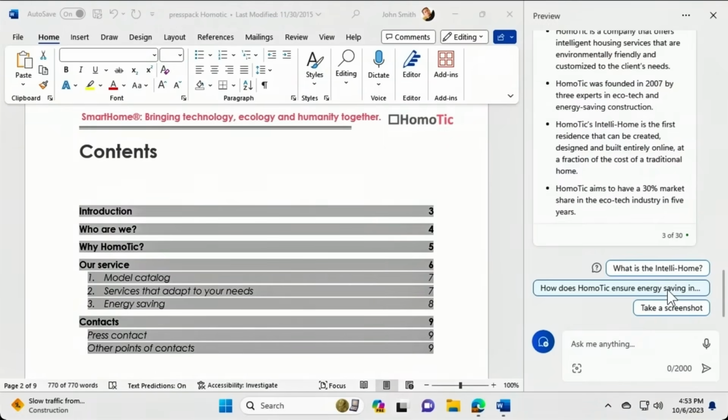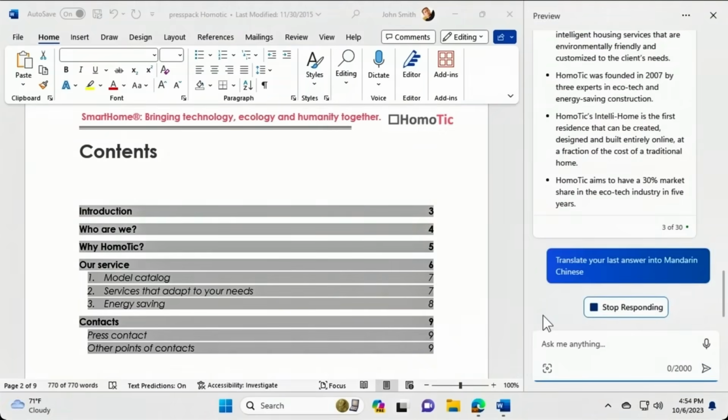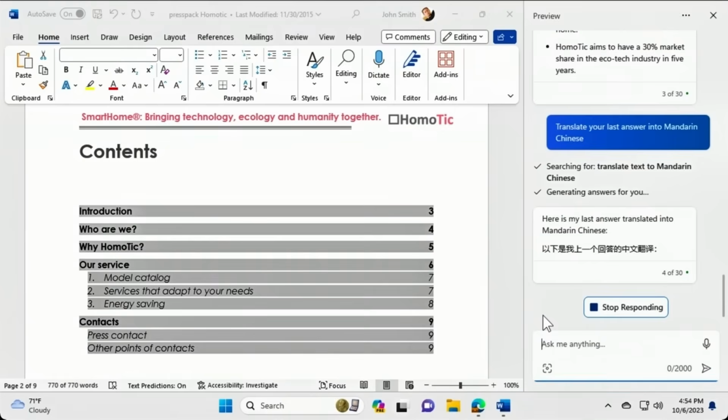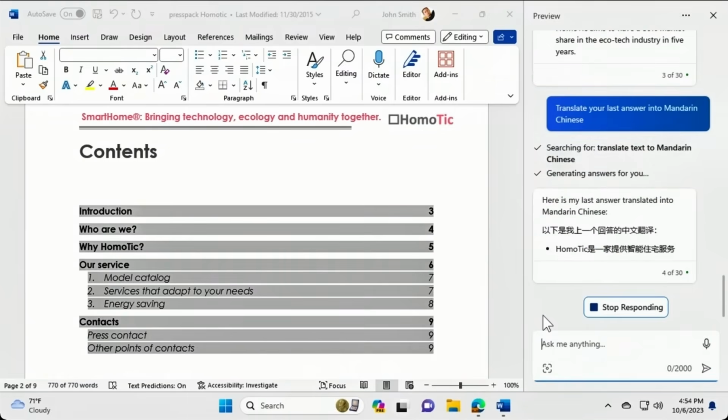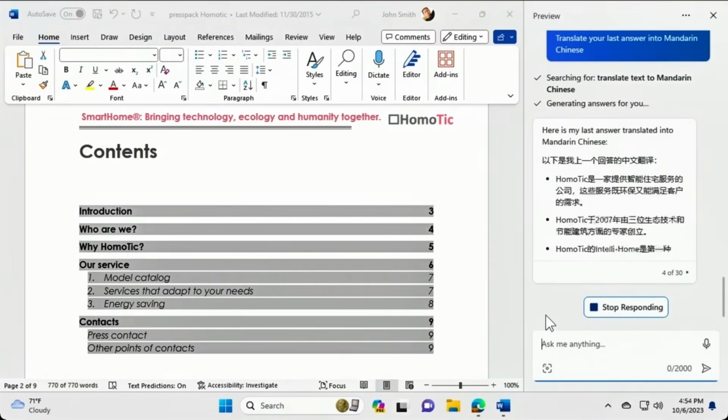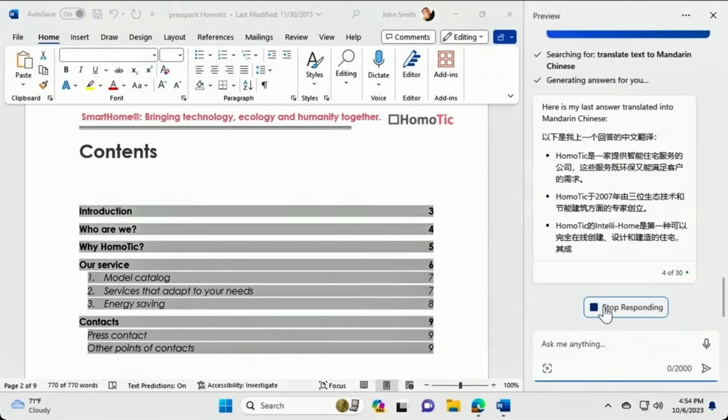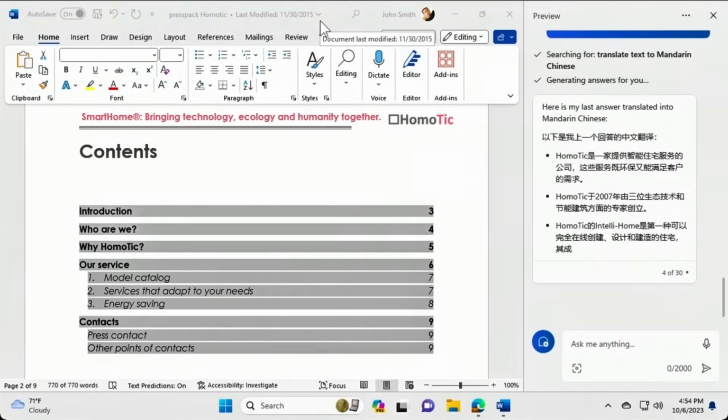Another thing that you can do with text that could come in handy is to translate. Let's say I want to share this summary with someone I know who speaks Chinese. I'll click inside the chat box and type, "Translate your last answer into Mandarin Chinese." I'll press Enter to submit this question, and sure enough, Copilot immediately generates a translation of the text. I'll click Stop Responding to stop this response. And now you've seen how to process text with Copilot.